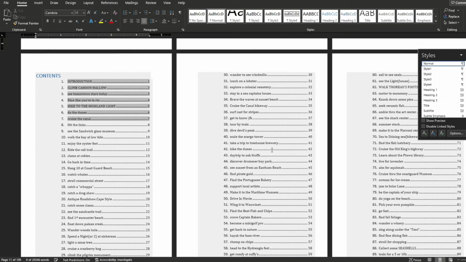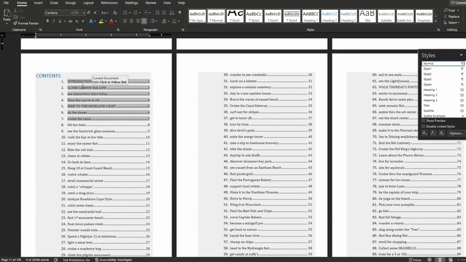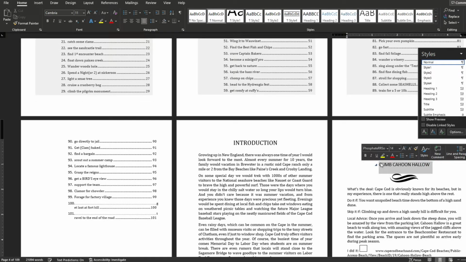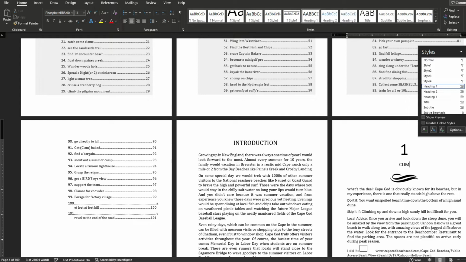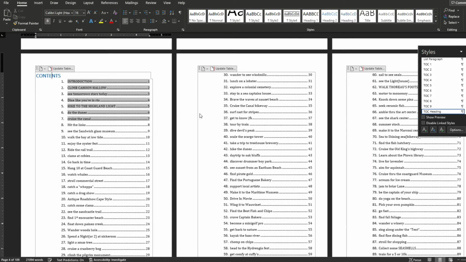The slow way would be to go through each one of your titles in the document and fix the capitalization. So basically you'd have to retype these. So let's just see what happens when I retype Climb Cahoon Hollow over here. Now, like I said, I didn't use the caps key or anything. I just typed this all in lowercase, okay? Then if we update the table, see how it's all lowercase now? That's because I typed it in all lowercase letters.